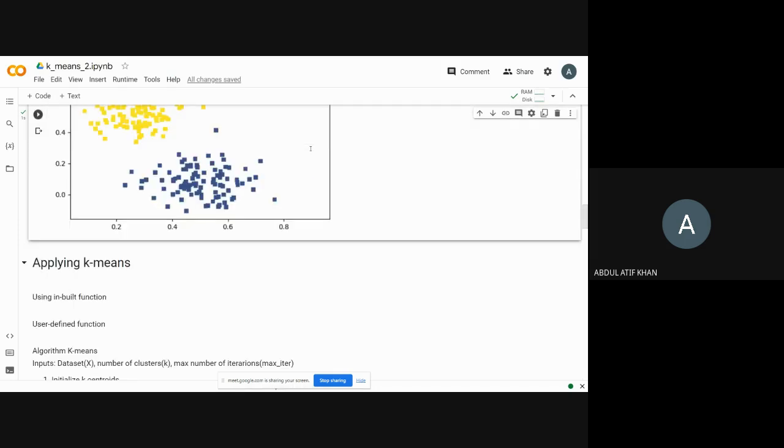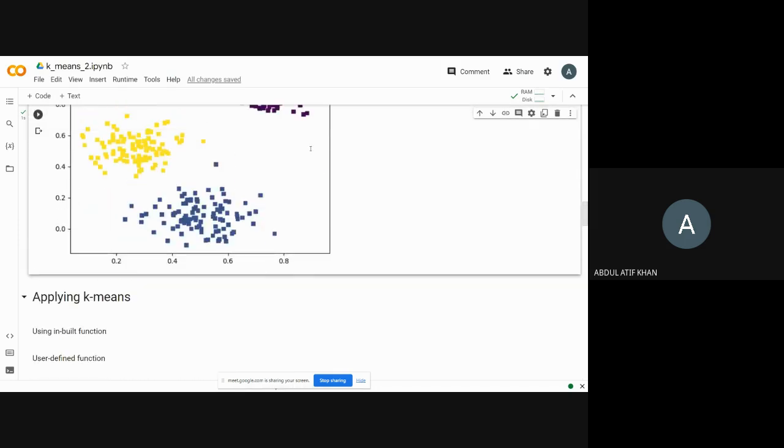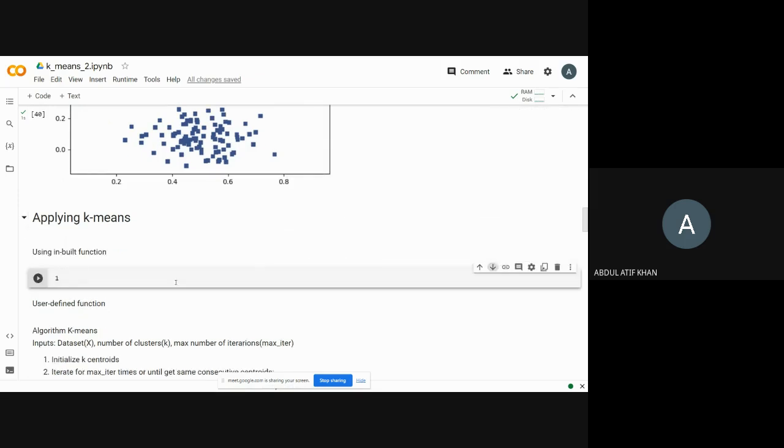Okay. So in the next phase, we will apply k-means on this G12 data set. To apply k-means, the first part we will see using the inbuilt function. Again, sklearn is a very popular library which provides many inbuilt functions related to machine learning algorithms.